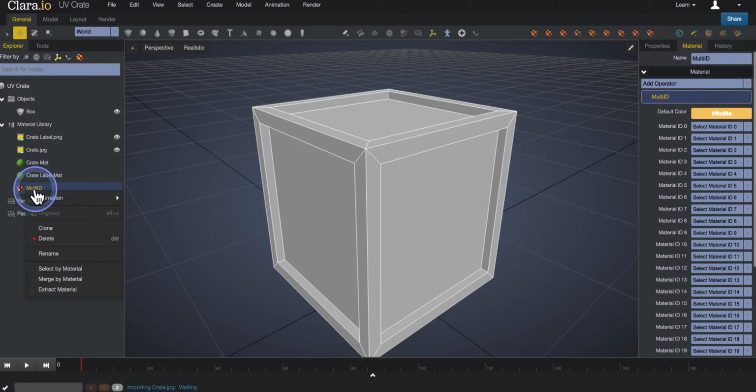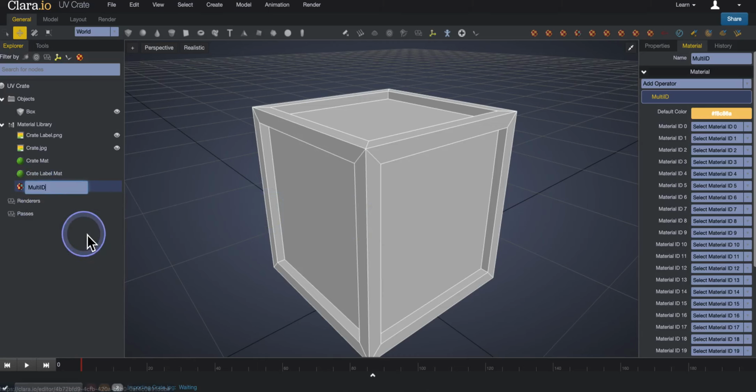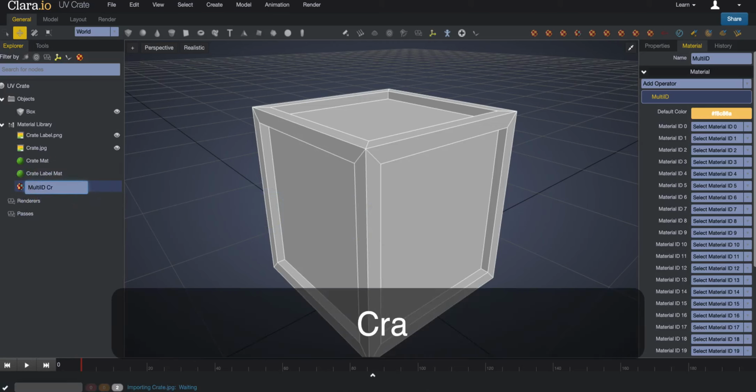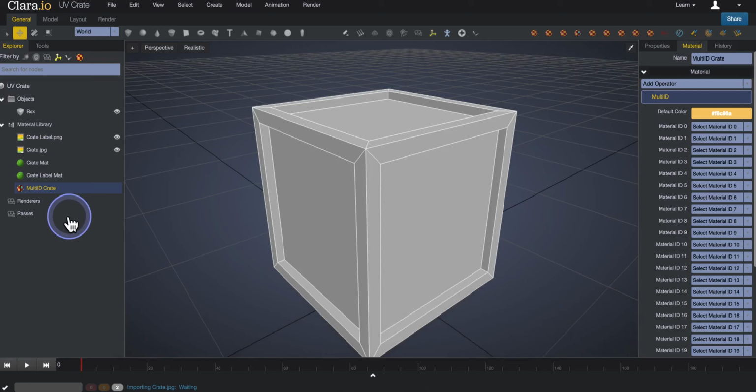Okay, so again, I'm going to rename this just so it's really clear, and I'll just call it multi-ID crate. I just want everything to be nice and clear. All right, so now we've got all of our textures, we've got our materials, we've got our 1 multi-ID, we're ready to go. So I'm going to come up here, and we need to tell Clara what faces are going to belong to what ID slot.